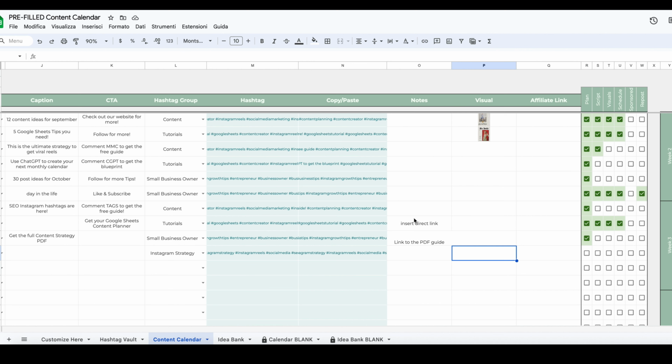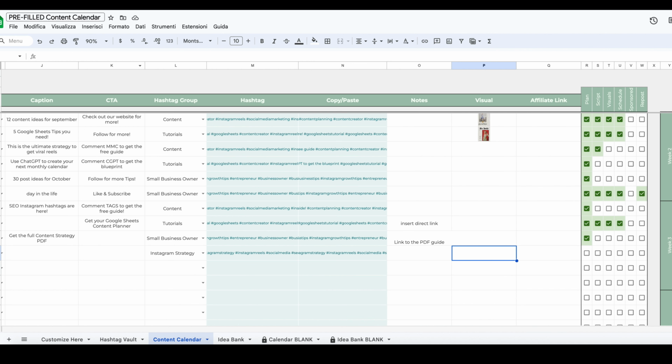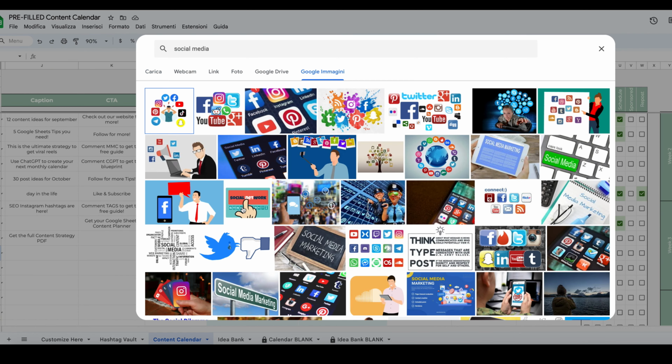I also included a notes column if you need to add something else to your content, like the background music or other visuals. If you want, you can insert the image of your content in the visual column. Just click on the cell and on the menu select Insert. Click on Image and then on Insert Image in the cell.